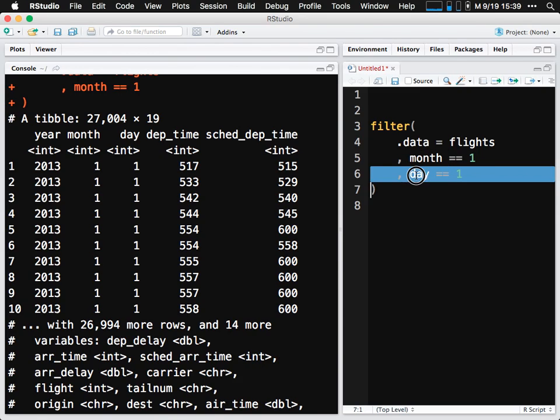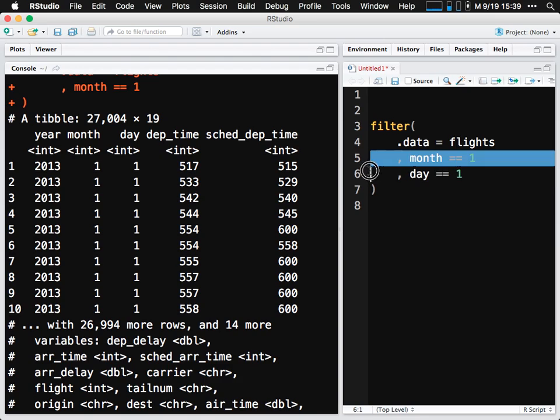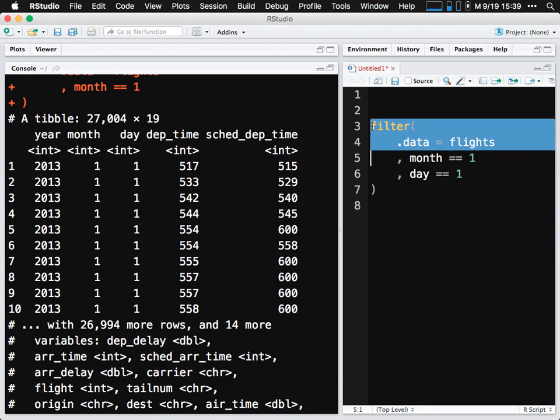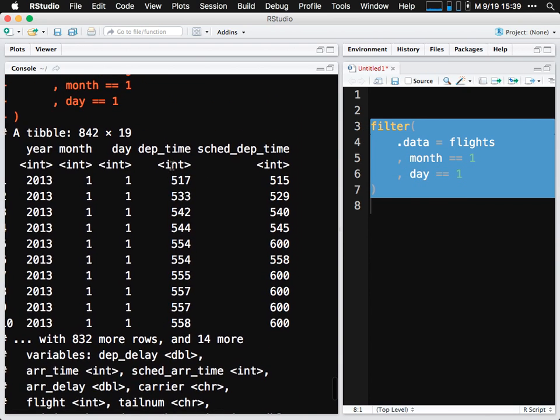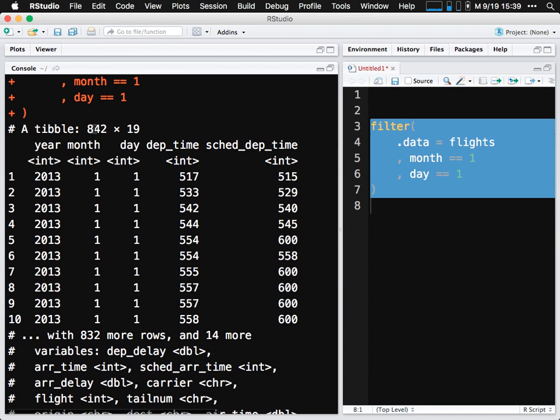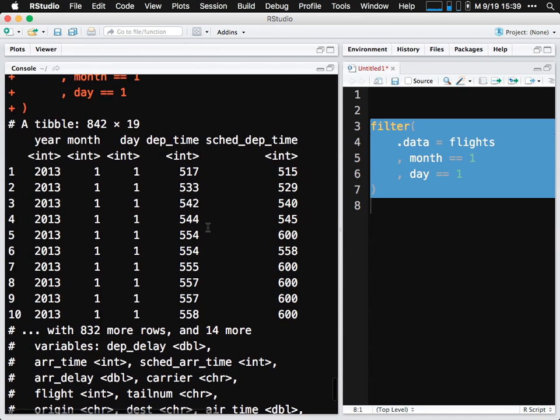But I did have an extra argument here, which is saying day double equals 1. So find all those rows for which the value in the day column is precisely equal to 1. And having them both means that both of these must be true for the data to be selected. So running the whole thing with both will yield a data frame that is just those entries on January 1st.